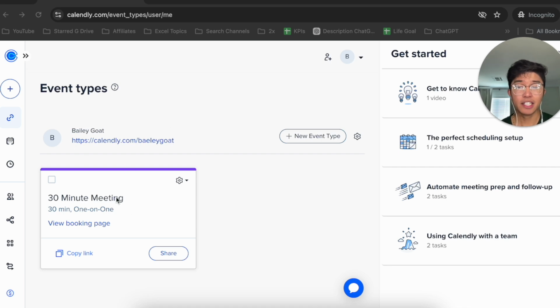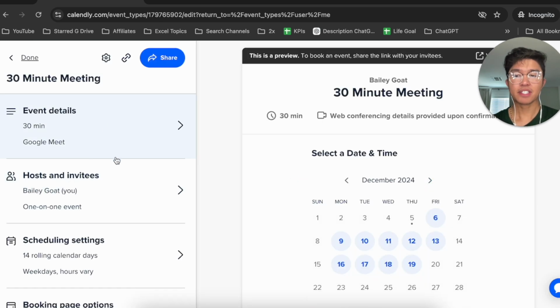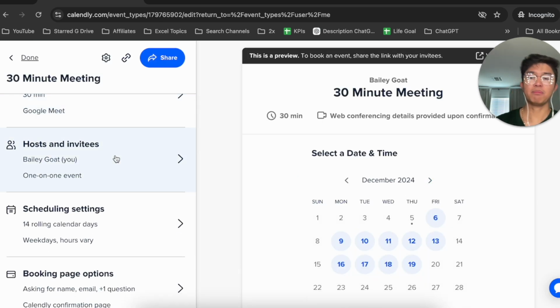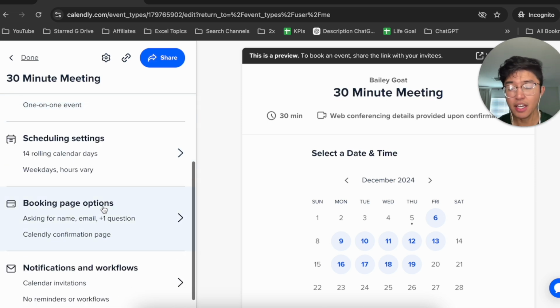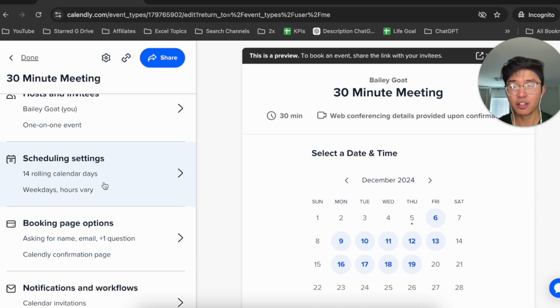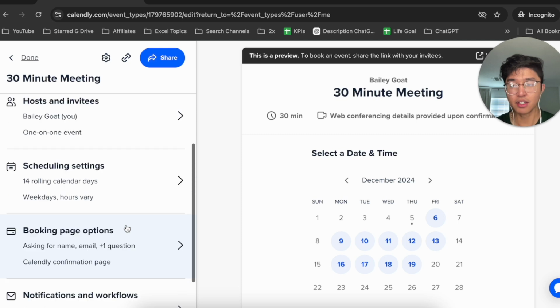So on Calendly, this is what it looks like here. You want to click on the event which you want to edit. And then on the left-hand side here, you can edit it in multiple ways. You can edit the event details. You can edit the hosts and invitees. You can edit how far along in the future people can schedule appointments with you. You can edit the booking page options, and you can also set up notifications and workflows.